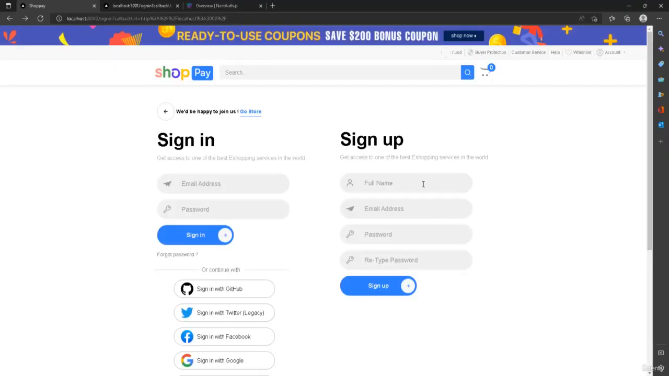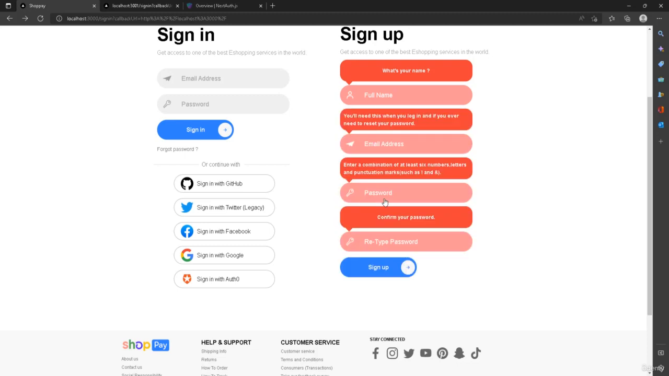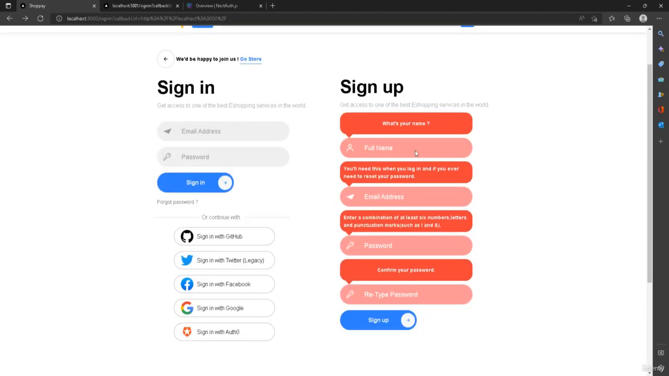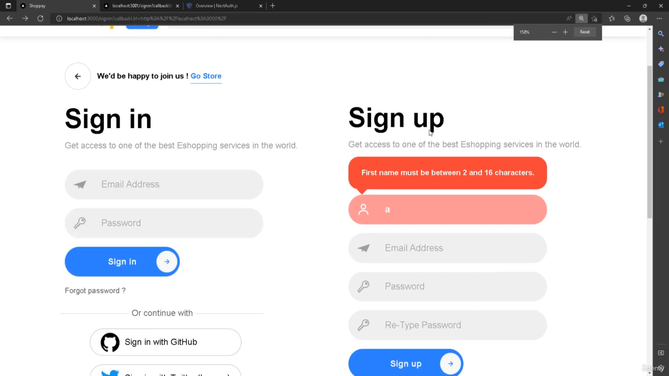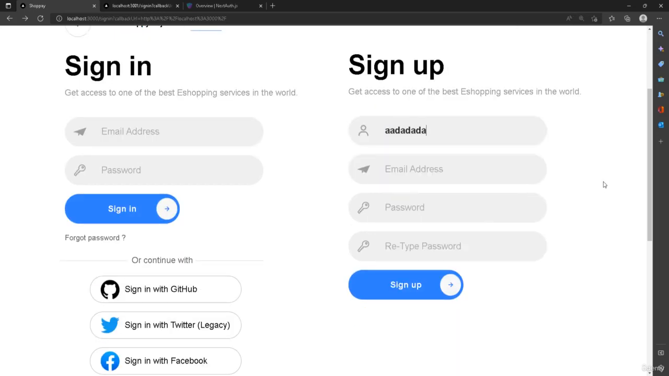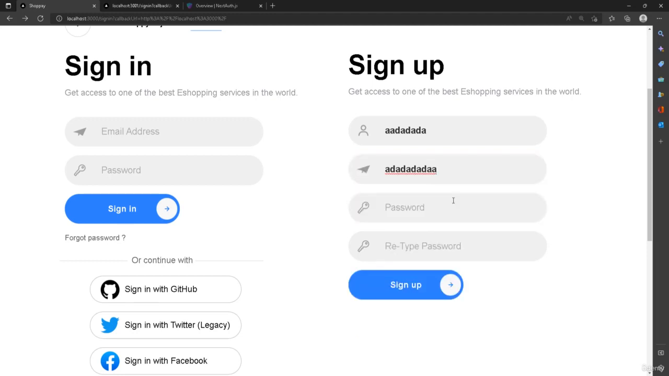So let me try that. For the first name, as you see now, it says what's your name. If you click on the sign up button, which is the submit button, you're going to get all these errors. So let's type a name that is too short. Okay, it's going to say first name must be between 2 and 16 characters. Let me just zoom in a bit to see that. If we have a normal name, then we don't have any problems. Any email address that's wrong, we're going to see enter a valid email address. If it has the form of an email address, we're not going to have any errors.